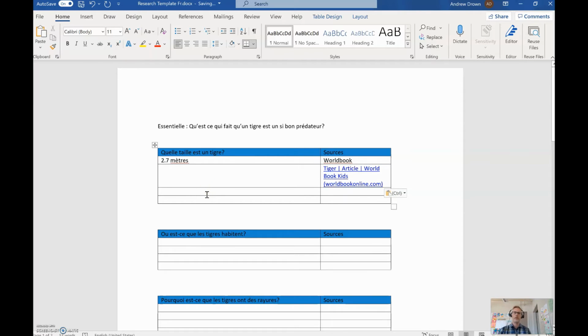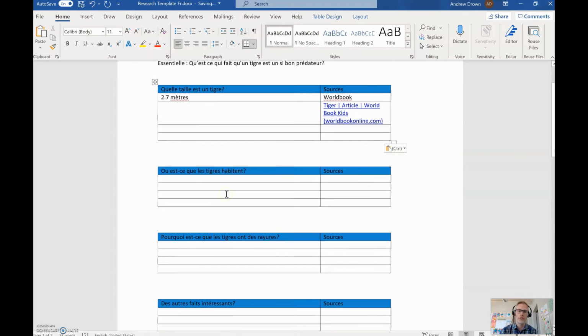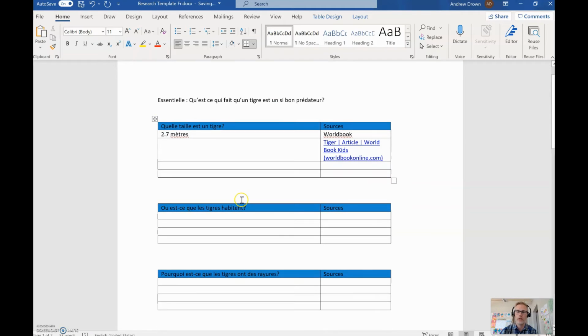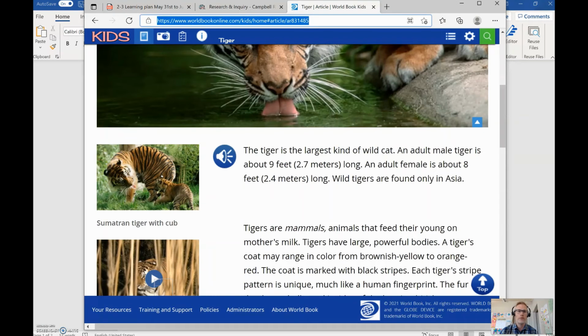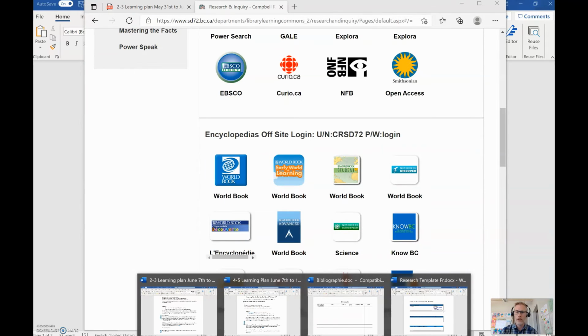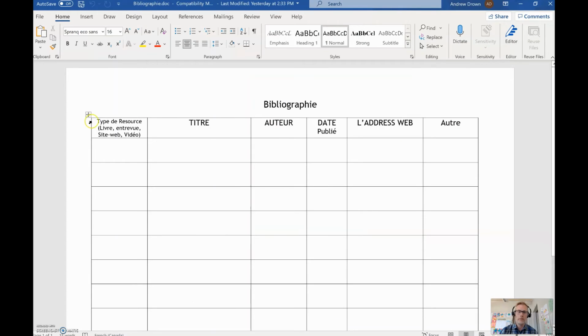So, ça c'est votre template de recherche. So this is your research template. This is just examples of how you might want to do it. So here's my essential question, and here are my wonder questions, and I just go through and look things up. Okay. So the District Learning Commons has lots of resources for you to use. So the other thing we need to do is bibliographie.